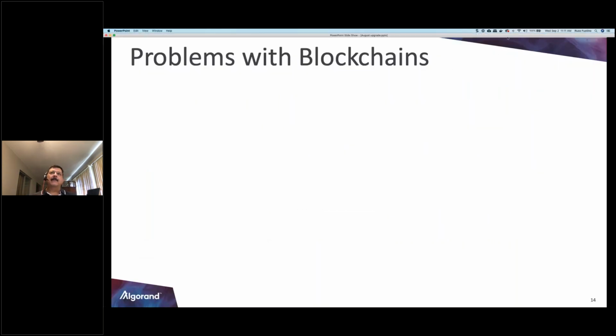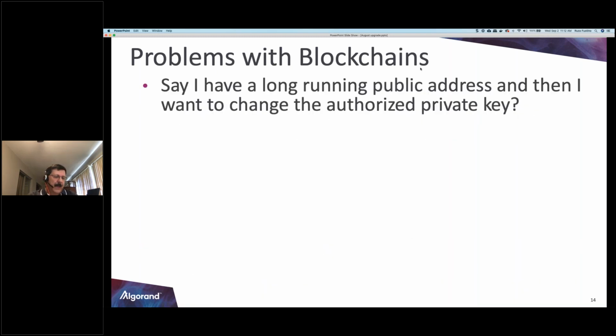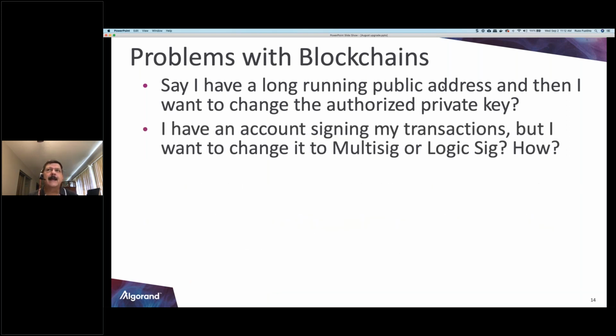Okay, so problems with blockchains. In particular, some of you that may have been working with the Algorand blockchain for a while, say I have a long-running public address, and then I want to change the authorized private key. Well, this has been a problem to date. You had to actually create a brand new account, and then you can use the brand new key that's paired with it. So that has some issues.